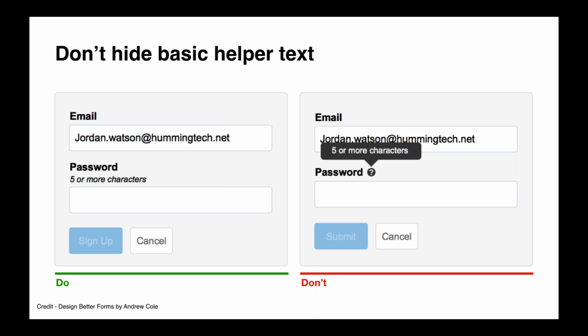If I'm completing a form on the left-hand side, I can clearly see that the password needs 5 or more characters. It needs no more mental effort from me. It's just presented there in front of my screen. Whereas on the right-hand side, it would rely on me understanding, first of all, what the question icon means. Secondly, it relies on me taking a bit of effort, taking my hands off the keyboard to the mouse in order to click it.